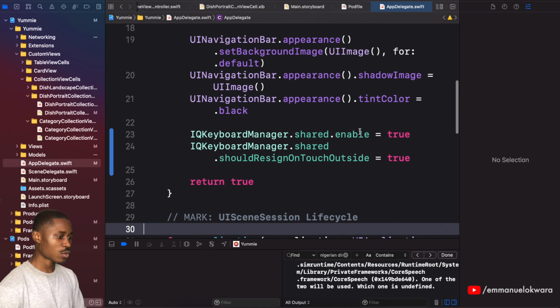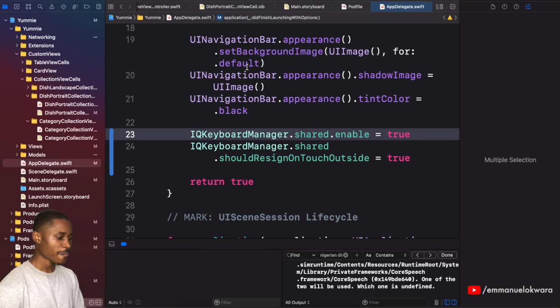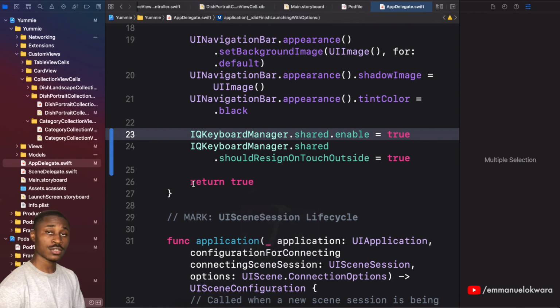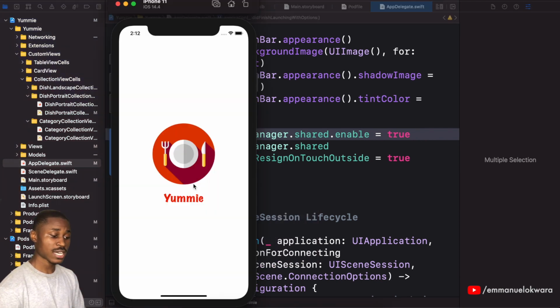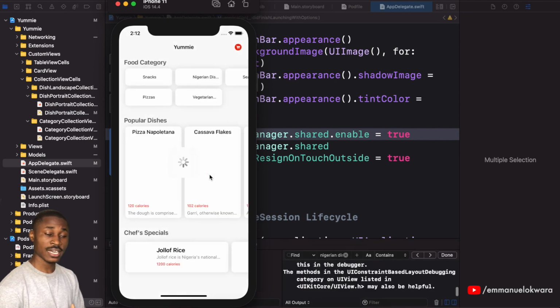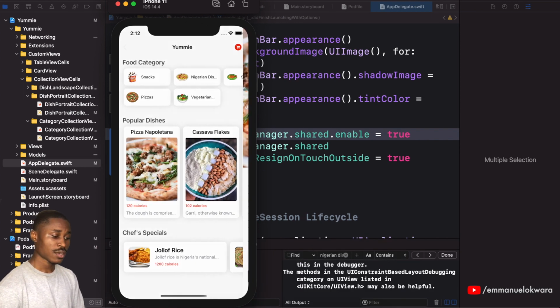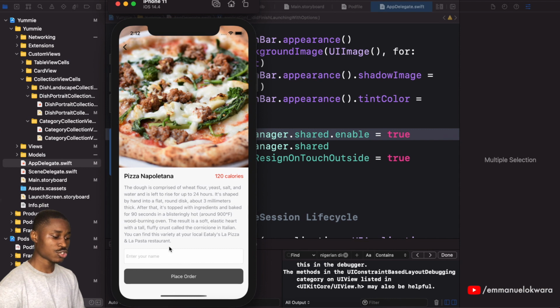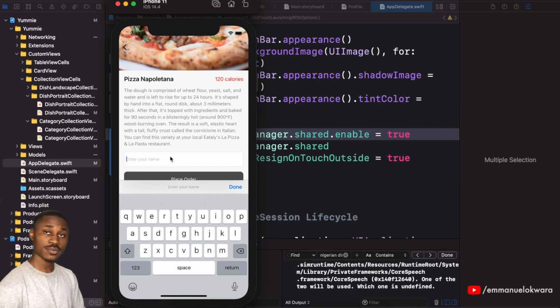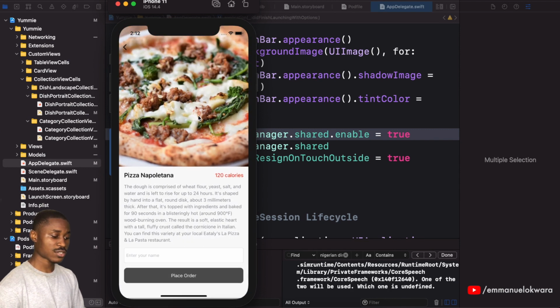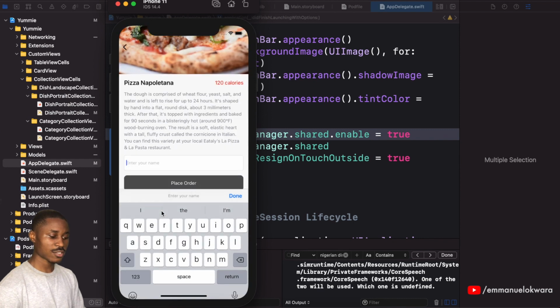So now I'm going to run this, and what we expect is that when we go to the order page and we click outside of that view, it should automatically hide the keyboard. And again, when we click, it should move the field to the top. You can see just like that. When we click outside, it hides. So this is exactly what we want.